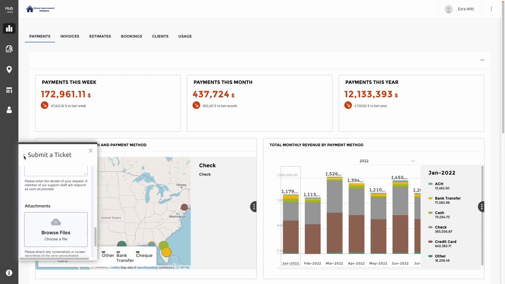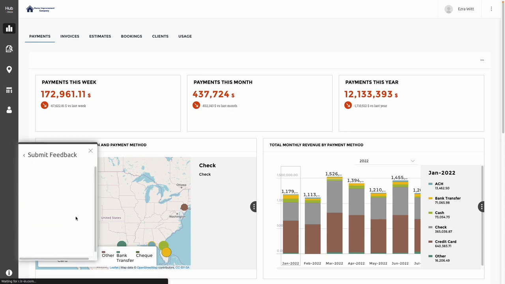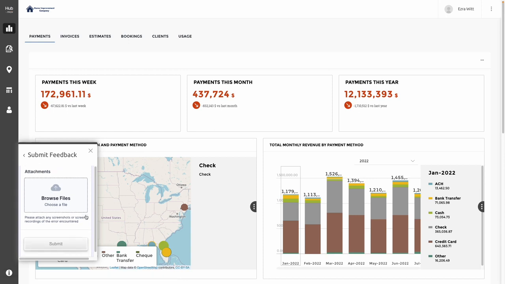To submit feedback, click on Submit Feedback and include your name and email, and then ultimately, what is the feature that you're requesting? Where would it occur? And then also, have you seen ideas for this somewhere else? Feel free to provide any screenshots or video recordings of that type of feature.